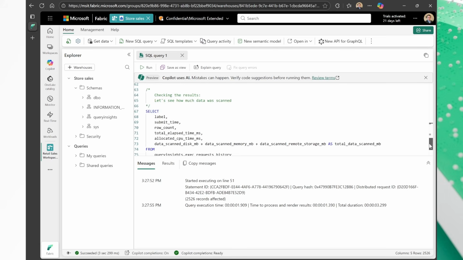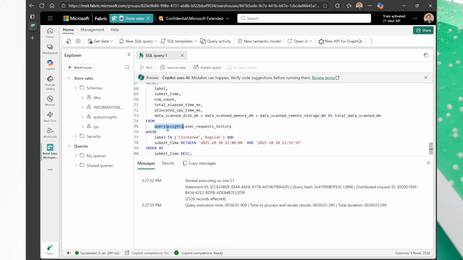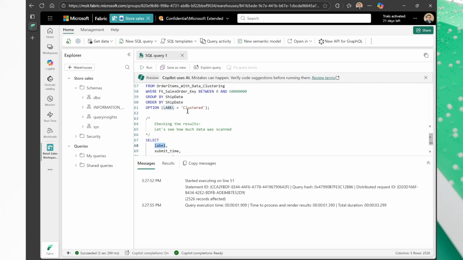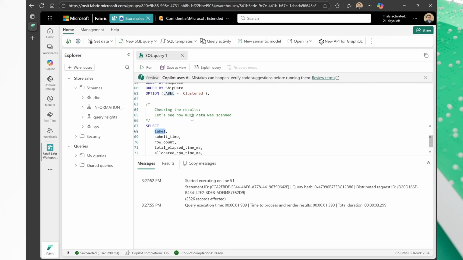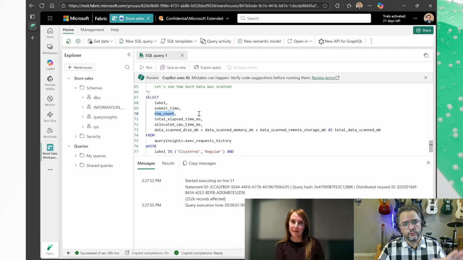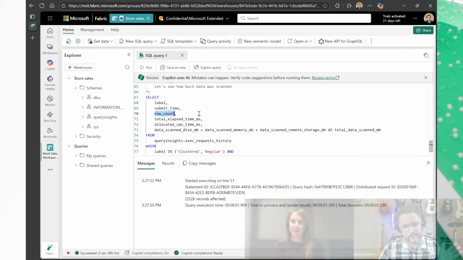Query Insights is exposed through the Query Insights schema, and we have a view here that's called exact request history. What we want to do is select the label so that you can see if it's a clustered run or a regular one. Whatever was sent to the label property will be exposed here in the label column. Then the submit time, which is when we just ran it, and the row count, so that you can verify that both queries have the same row count. By the way, those tables have 60 billion rows. Those queries return about 2,500 rows, but it's a 60 billion row table, about 1 terabyte in size.